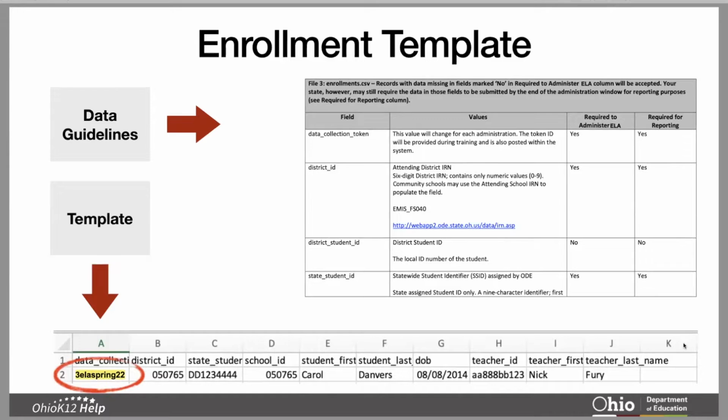Next, we have the enrollments template. And again, I mentioned that allows you to link the teacher and student together. So one of the things we want to point out, and you see it circled and highlighted in yellow, is the data collection. This is the actual data collection for the spring of 22. 3 ELA spring 22. That's the data collection token that we will use for this window, and that needs to be entered in column A for each enrollment.